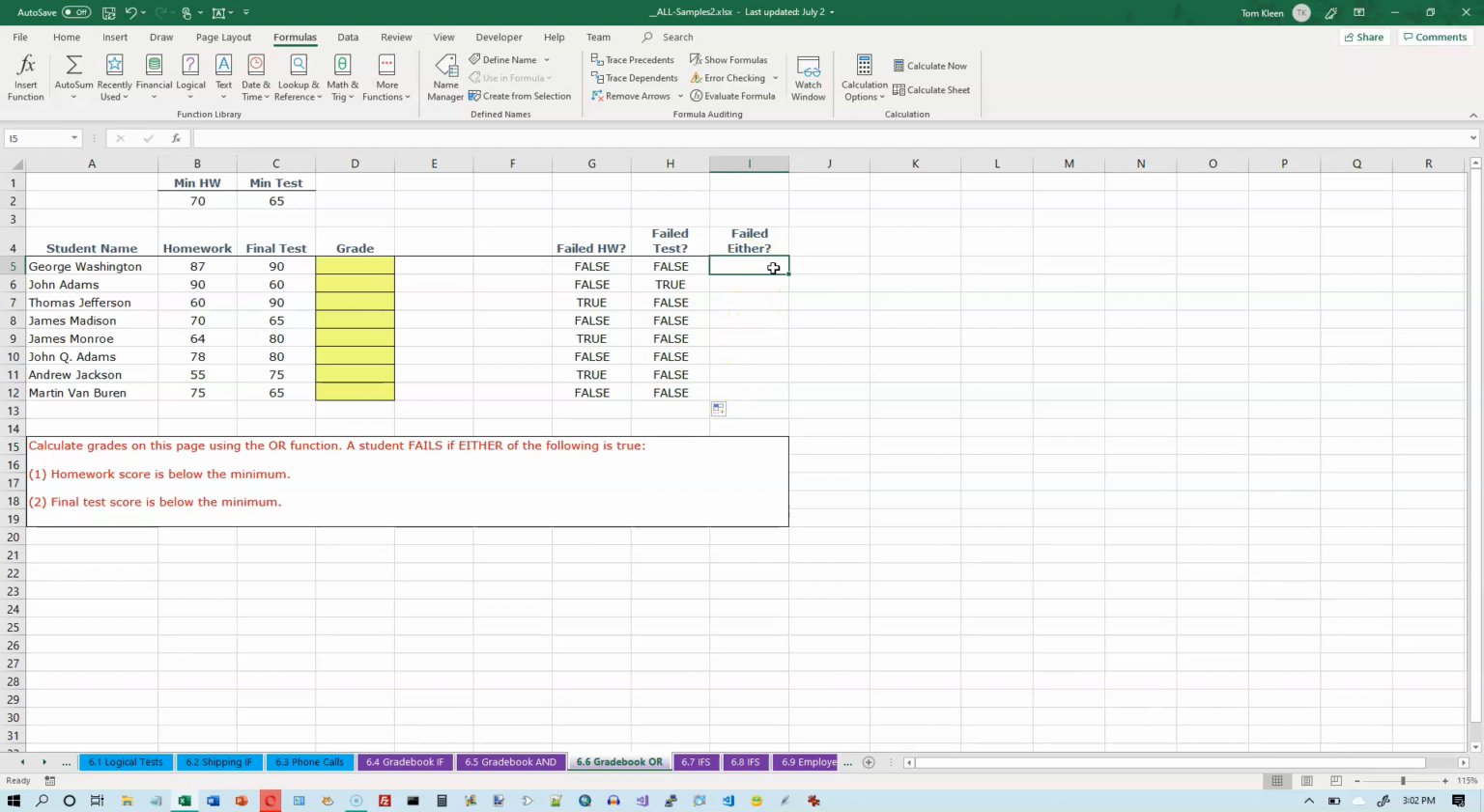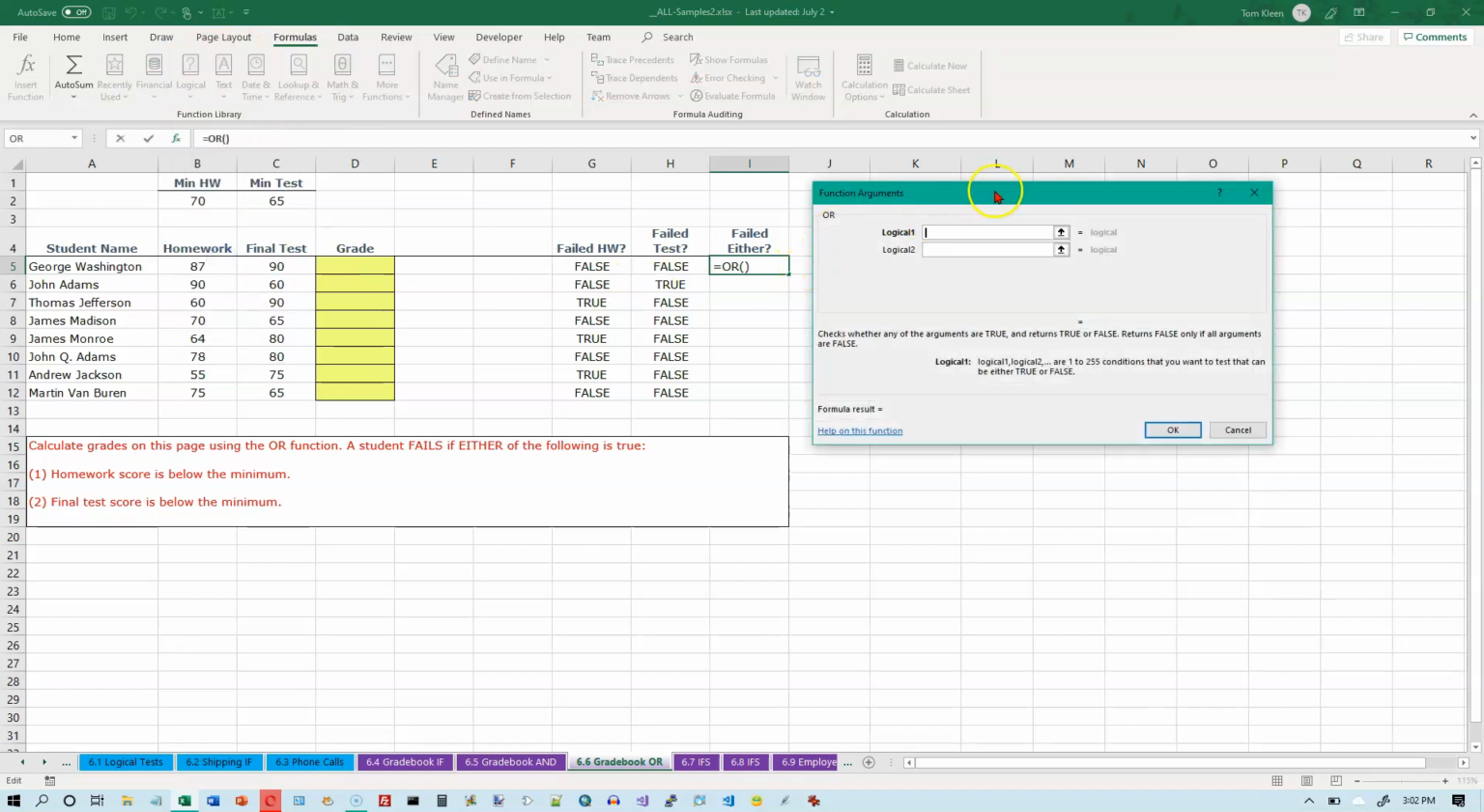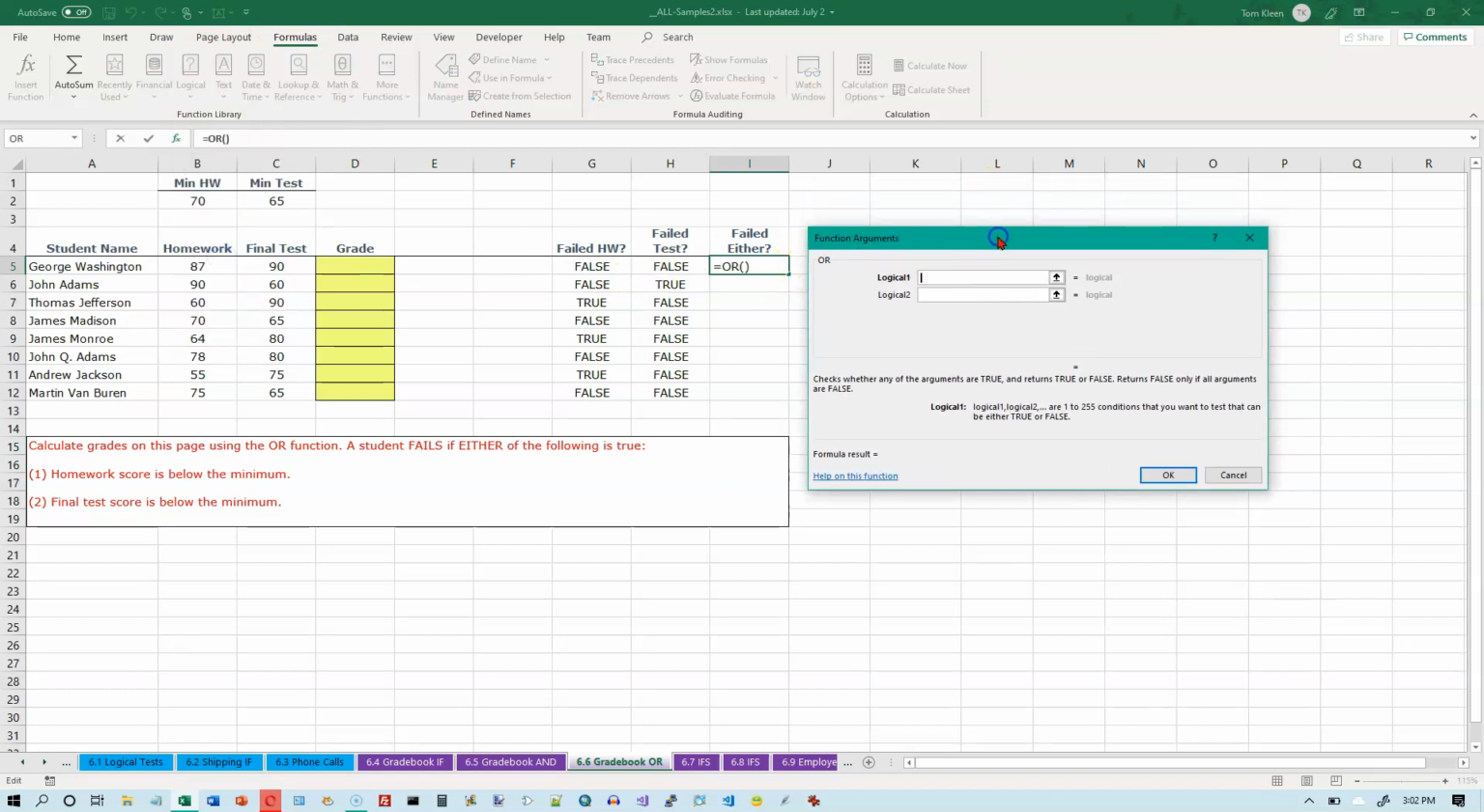So now I want to know if they failed either one. And when you see the word either, or any, or at least one, then we're talking about the OR function. And that's on the Formulas tab. We're going to go to the logical group here, and we're going to choose the OR function. And we see a list of function arguments come up just like we did with the AND function.